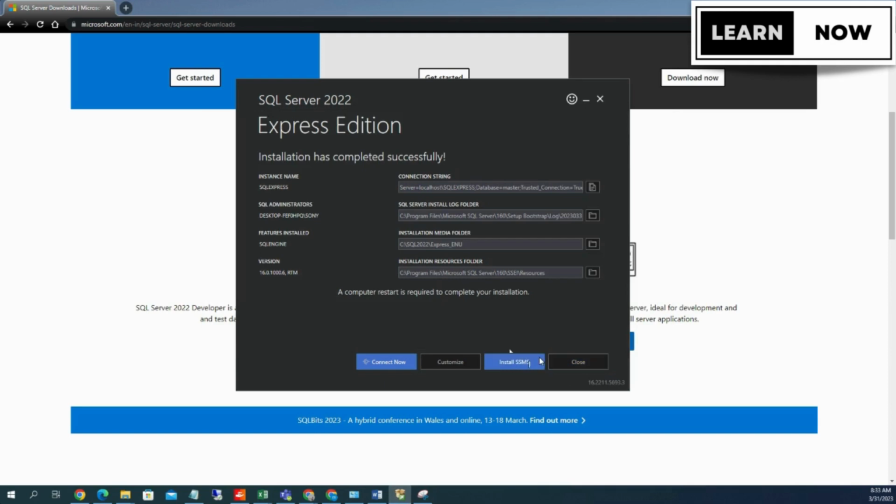After the SQL Server installation is complete, now install SSMS, that is SQL Server Management Studio, which is a tool, or you can say a software application, where you can easily manage and work on SQL Server. For example, you can create a database, create a table, alter a table, insert new records, update records, delete records, and much more very easily. Click on Install SSMS.